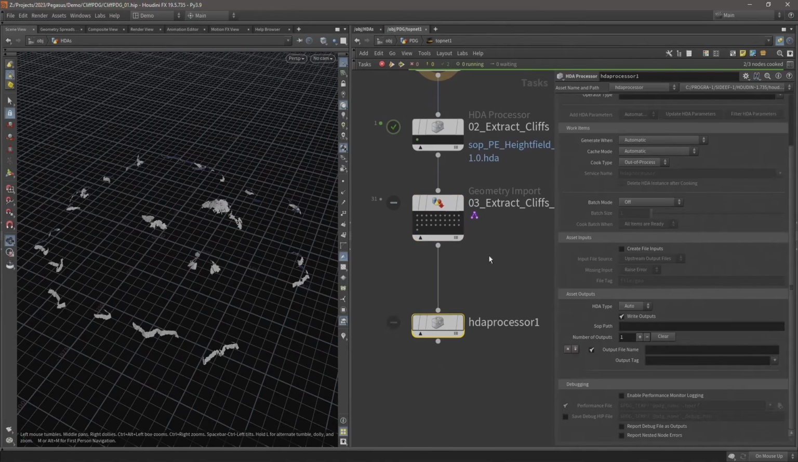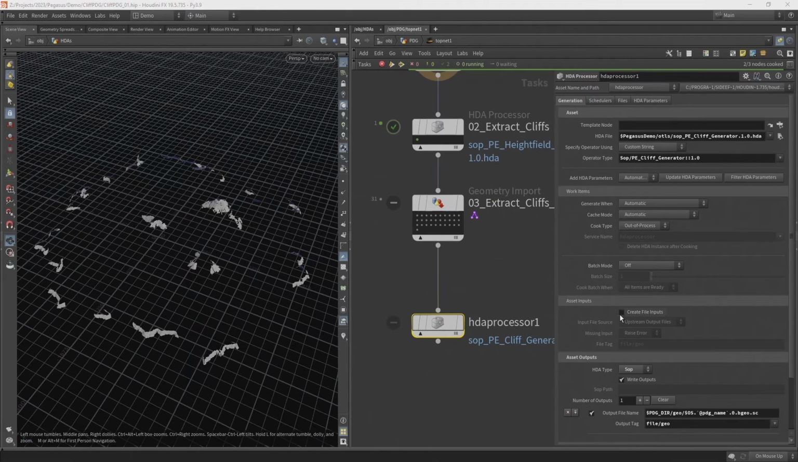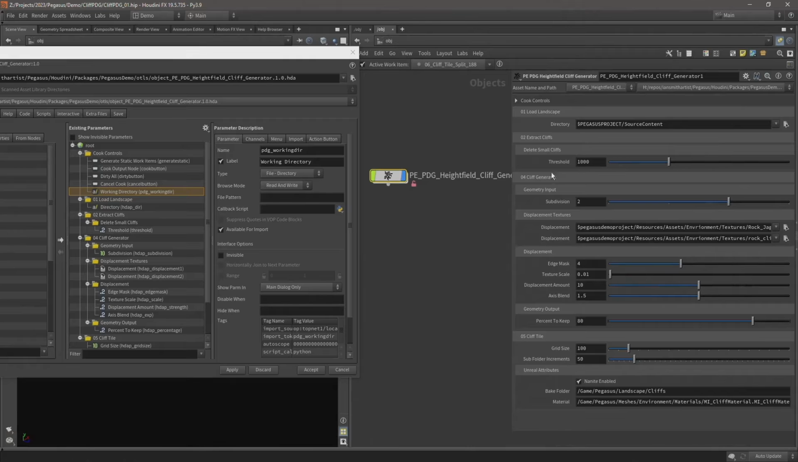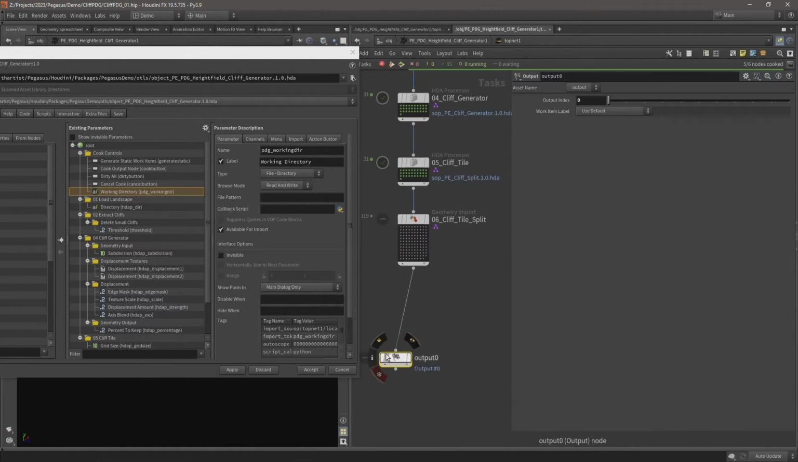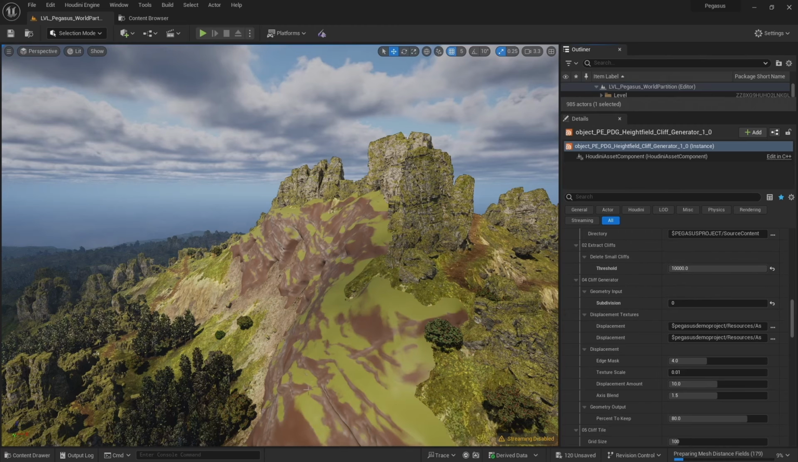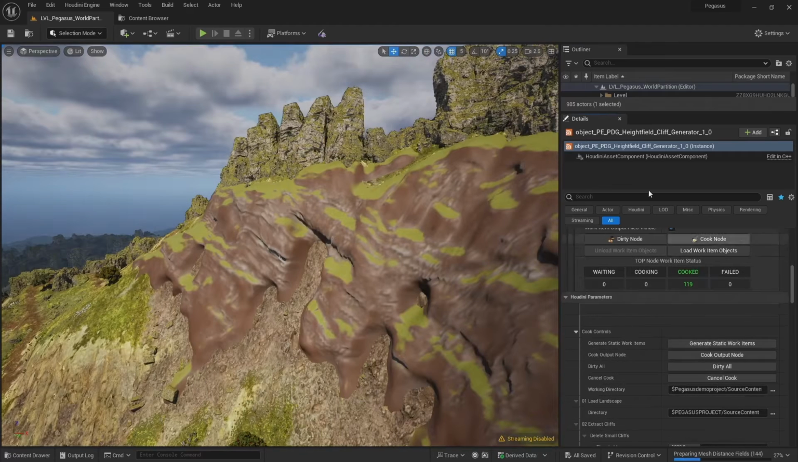In the seventh video, I will set up the digital assets in a TOPS network and demonstrate how it can be used to process and generate cliffs for the entire landscape. In the eighth video, I will save the TOPS network as a Houdini digital asset. In the ninth video, I will import the PDG digital asset into Unreal and demonstrate using PDG within Houdini Engine.